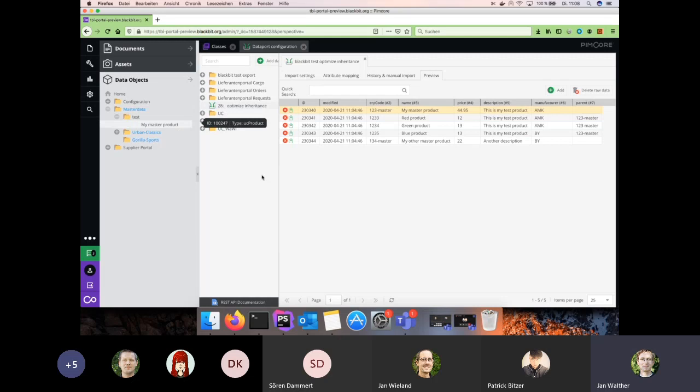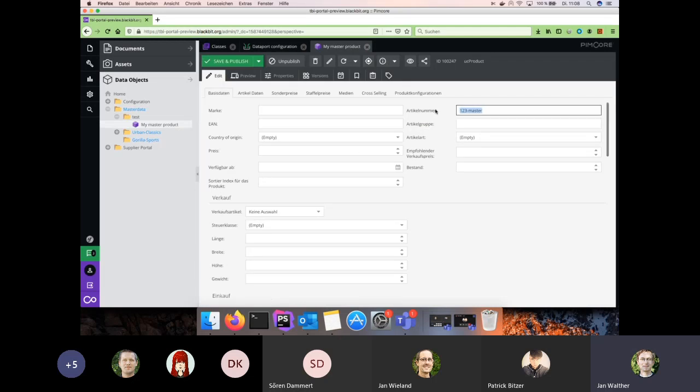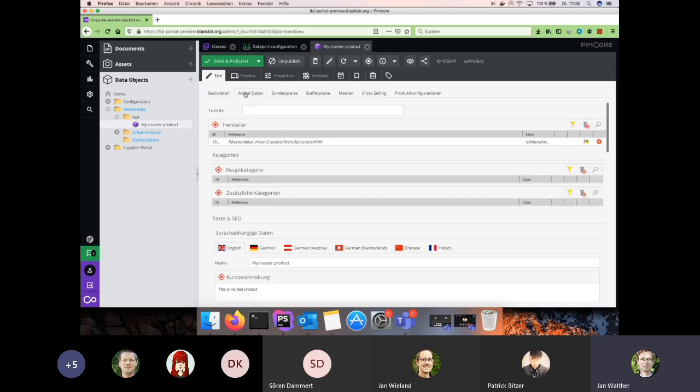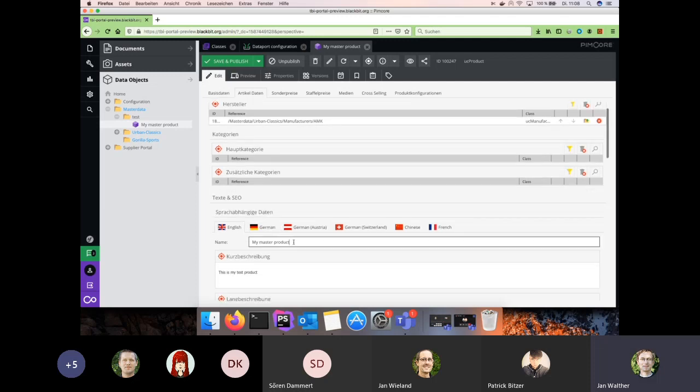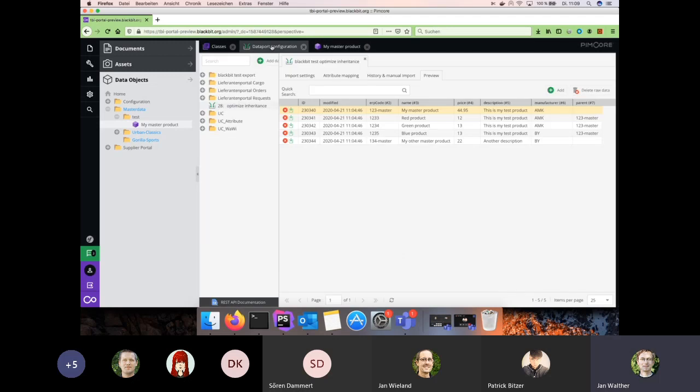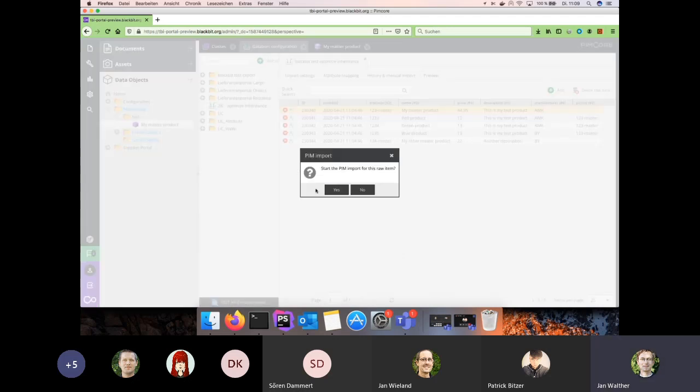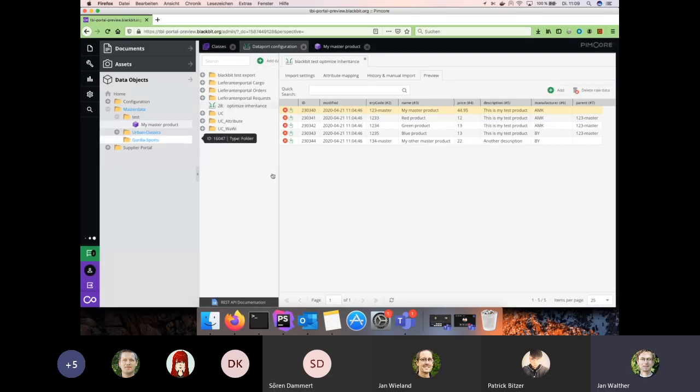So when we open this object, there's nothing unexpected. We have the article, the ERP code number here. The manufacturer is referenced. We have the name below here and the description. And that's it. Now, if we import the second raw data item, then we get a hierarchy.